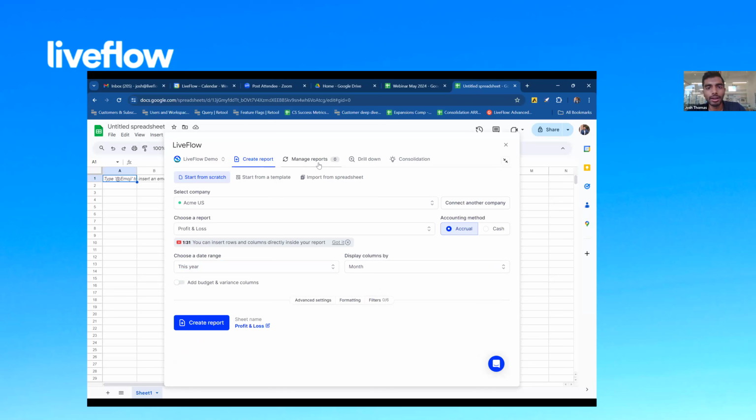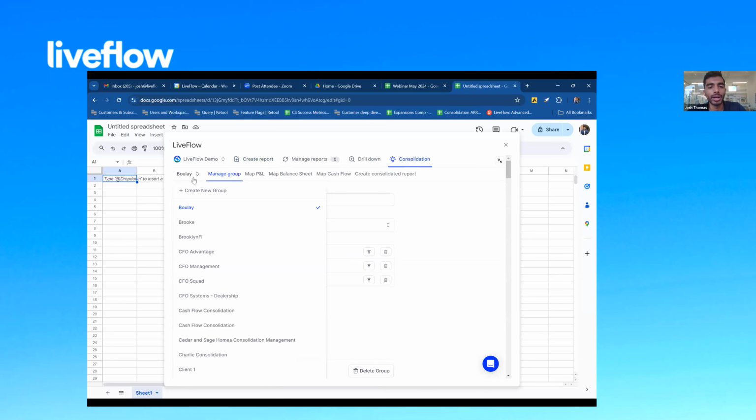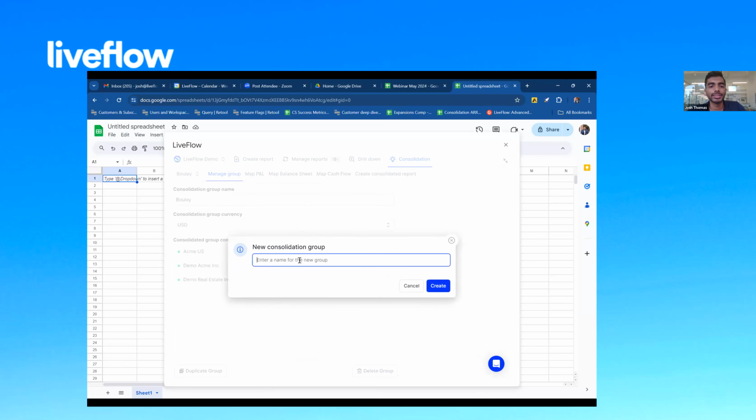The way in which LiveFlow works is it connects to your QuickBooks. And what we're going to be able to do right now is actually create a standardized chart of accounts.